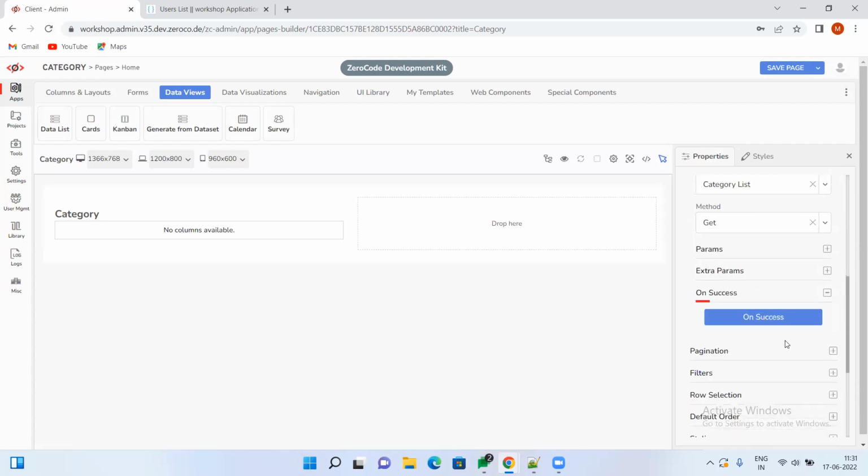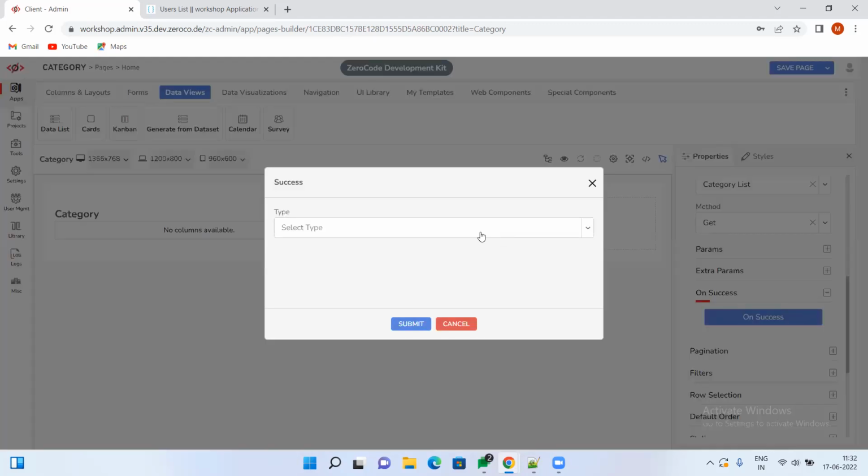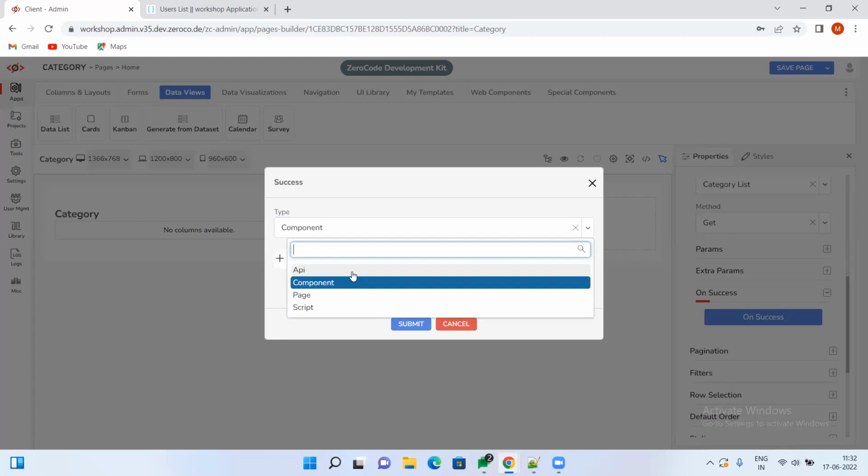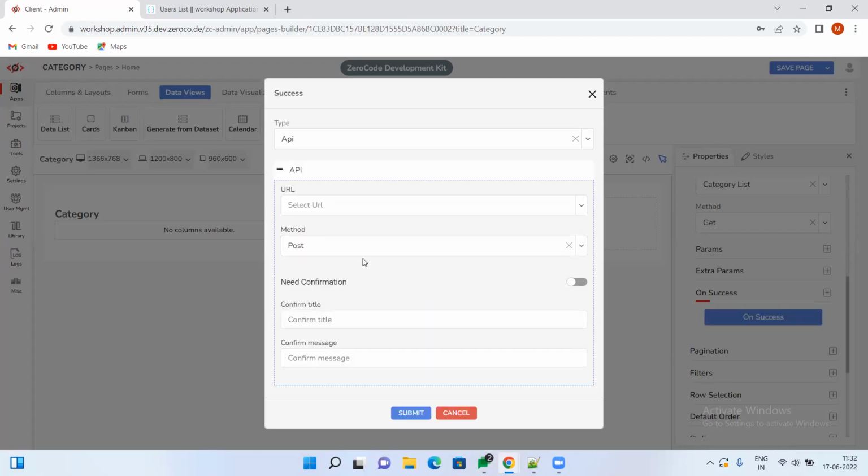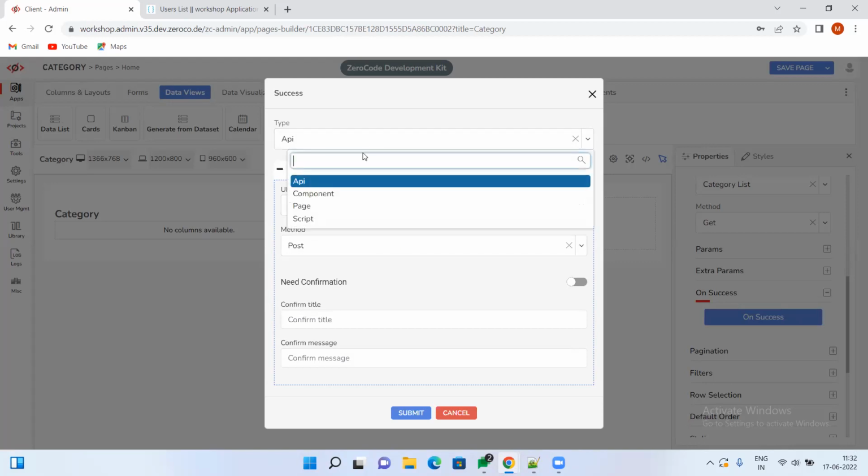If you have any requirement, like after loading this list only, we need to display below forms or list grids, anything, for that purpose you can write here. If you want to reload any component, or on success of that particular list API you need to call another API, in that case you can write here.